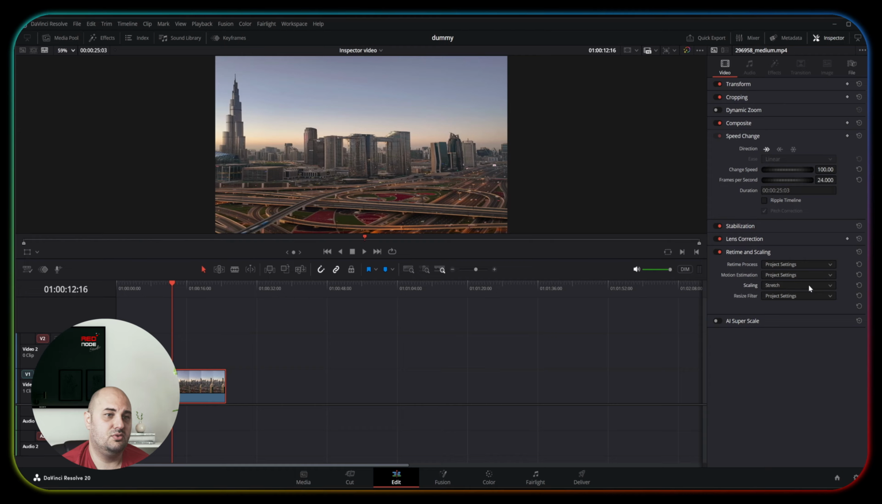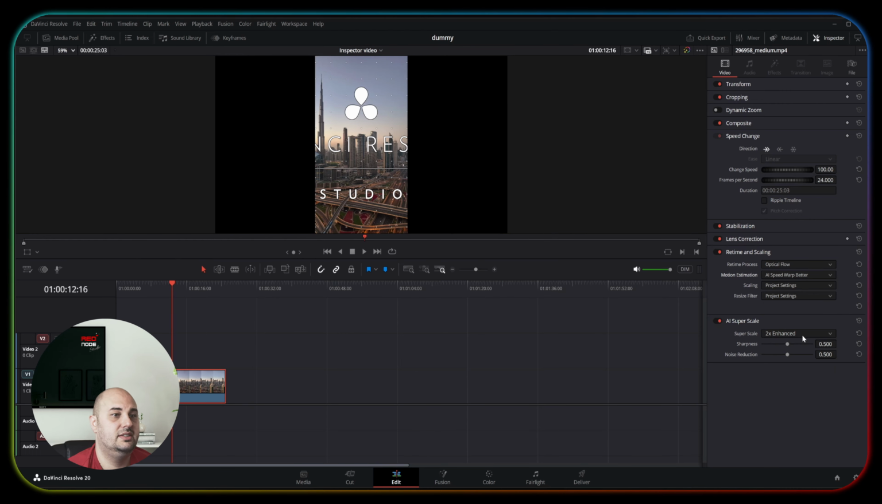Resize filter is the option that you can use with scaling. The resize filter controls how pixels are calculated when your image is scaled. Here developers use different calculations, so you can test personally for your case for best results depending on the footage you're applying this option. The next one is AI Super Scale, and it's for studio version only.